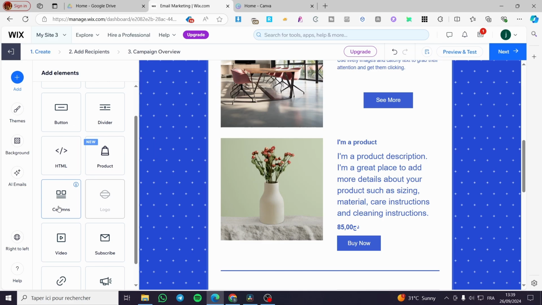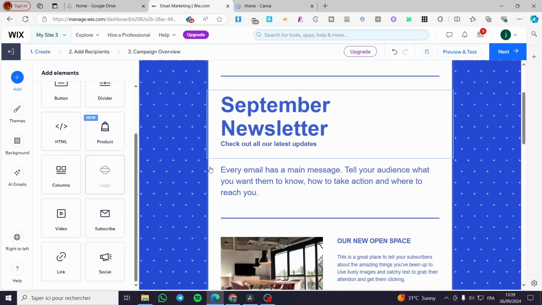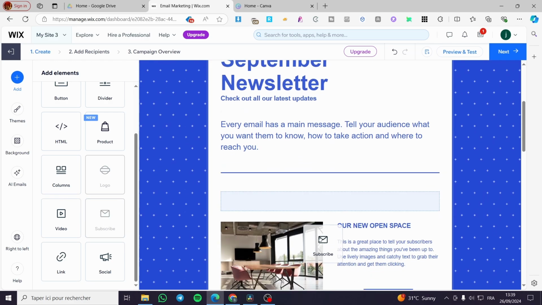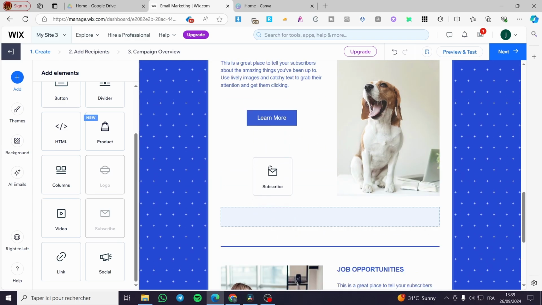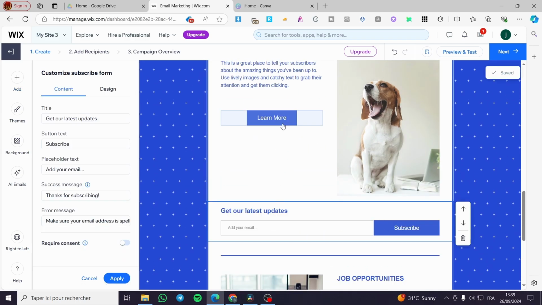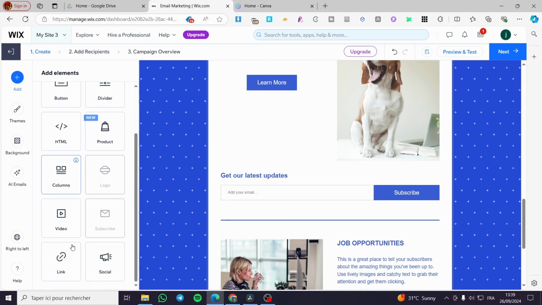We have also columns. You have the logo, which is only one logo added at the header. We have links, videos, subscribe button. For example, we are going to put here a subscribe button. So we are going to put it here instead. Here they will be collecting the email addresses, and when you click on subscribe, you're going to get the email collected into your account. So for example, you are going to click on apply. Boom, here we have added the subscribe button.